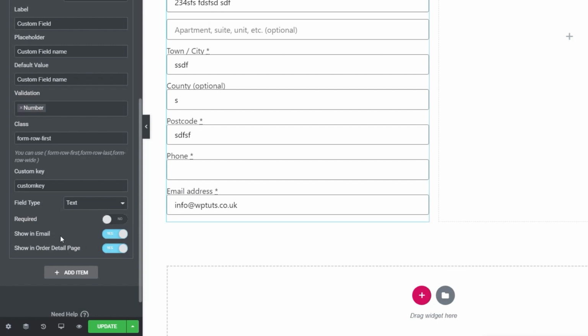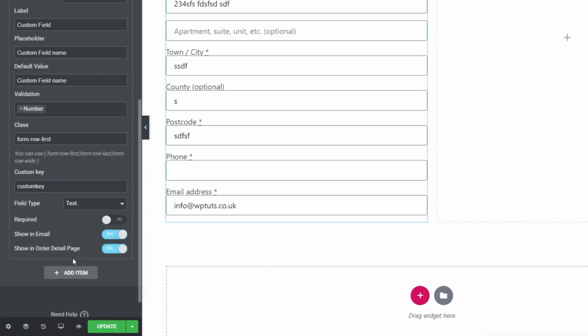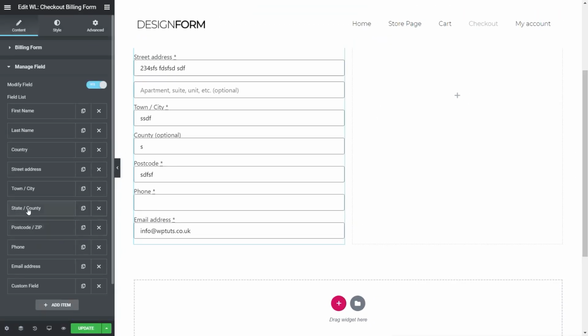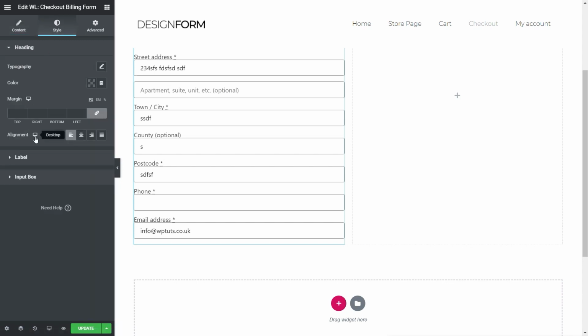So in other words, when you send an email to your customer who's placing an order and fills their details out, or the email that you receive, you can choose to show it in the email and show it on the order detail page respectively, to make sure whoever needs to see this additional information will actually get it. So that's the basics of how we can configure these different fields and manage them. Jump over to the style section, and we should now be able to style these.